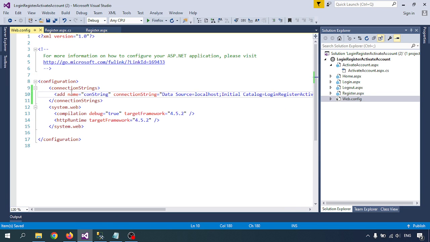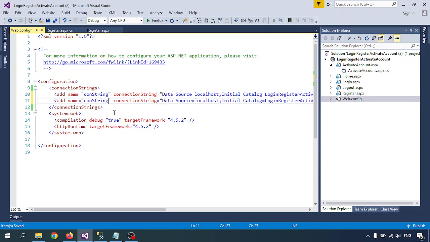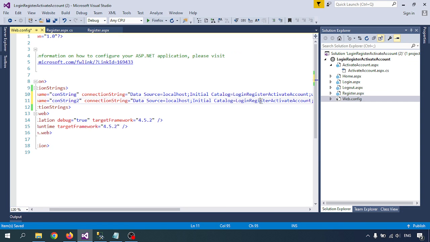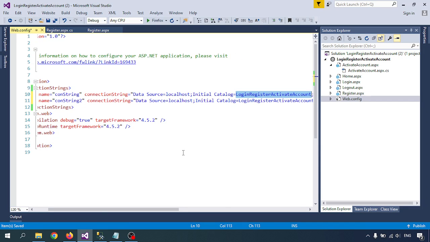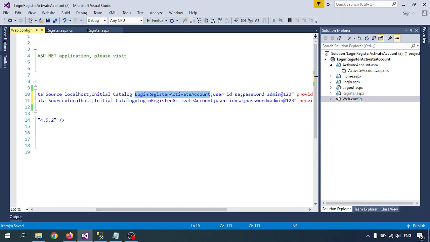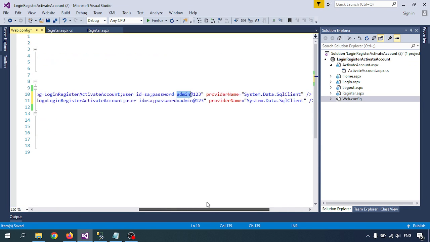So just remember this is the connection string. If you want to connect with multiple databases, you can just copy the string and give it a different name. So you can connect with multiple databases also, that's not an issue. Here is my data source localhost, this is my database name, there is a user ID, and this is the password. Last I'm using the provider. This is the library calling.